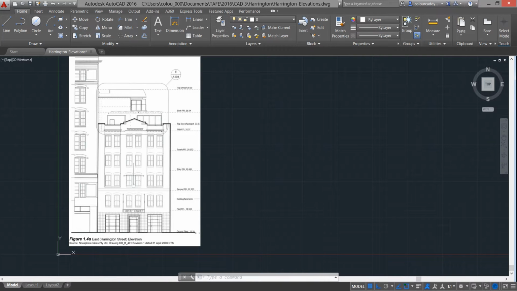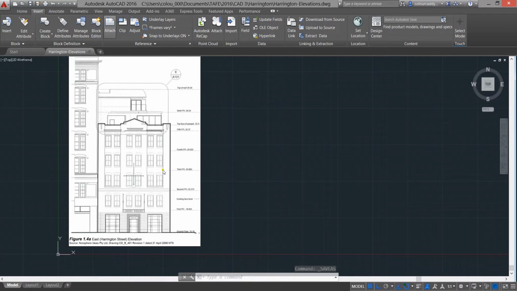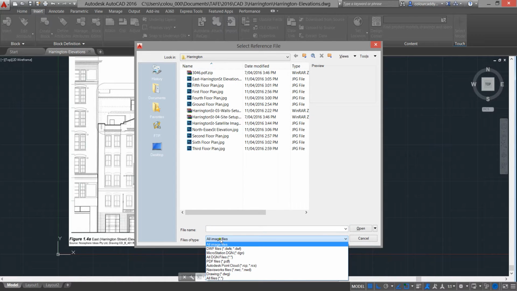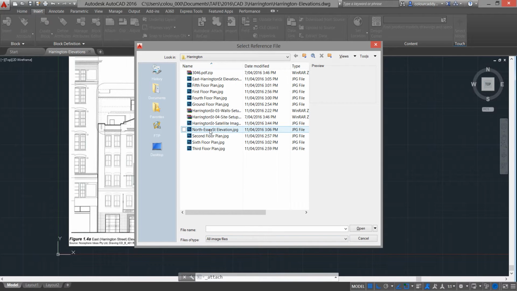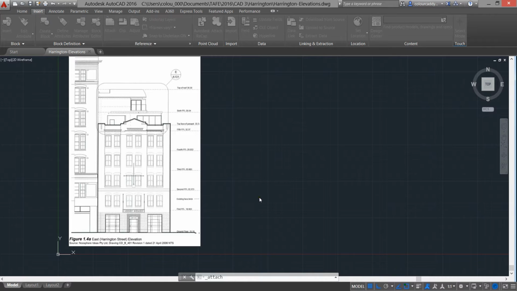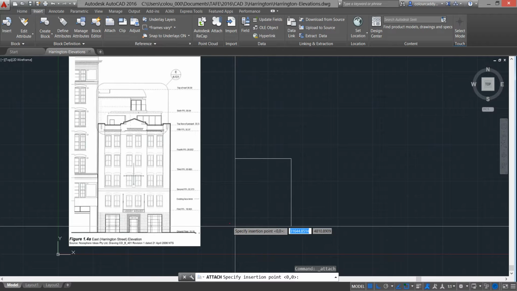And bring in the second image and just repeat that process. So again, insert, attach. If you didn't check before, you need to make sure that it does say all image files down the bottom to bring up JPEGs. So here's my North or Essex Street elevation. Open, and again I'm going to type in 10,000 as my scale factor, leaving insertion point with the specify on screen option ticked. So again, OK. Click to place that very roughly.